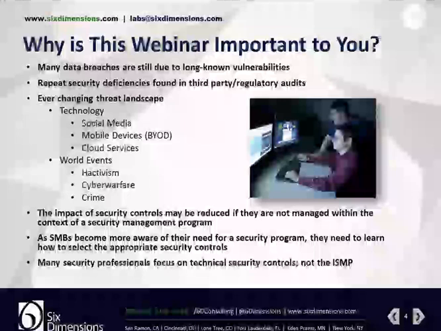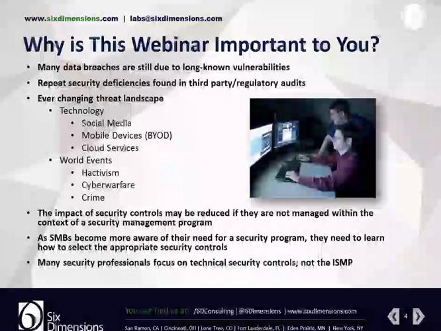We see social media, mobile devices, cloud services. All these things are very good and provide great business functionality, but unfortunately they also present vulnerabilities with each of those. And those all have to be addressed, and we need to address that within the context of a full program. We also see that there are world events like hactivism, cyber warfare, and naturally crime.